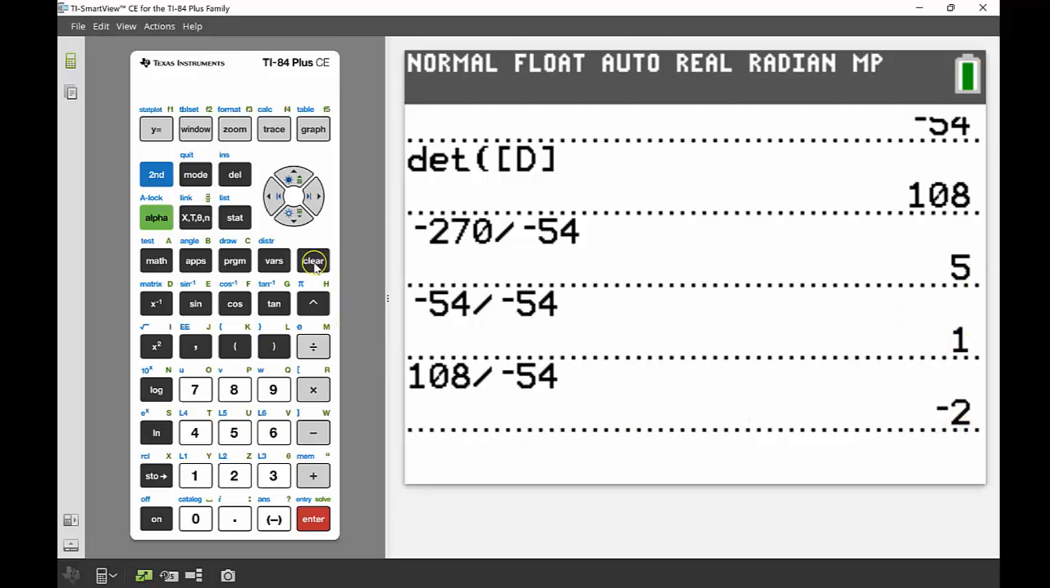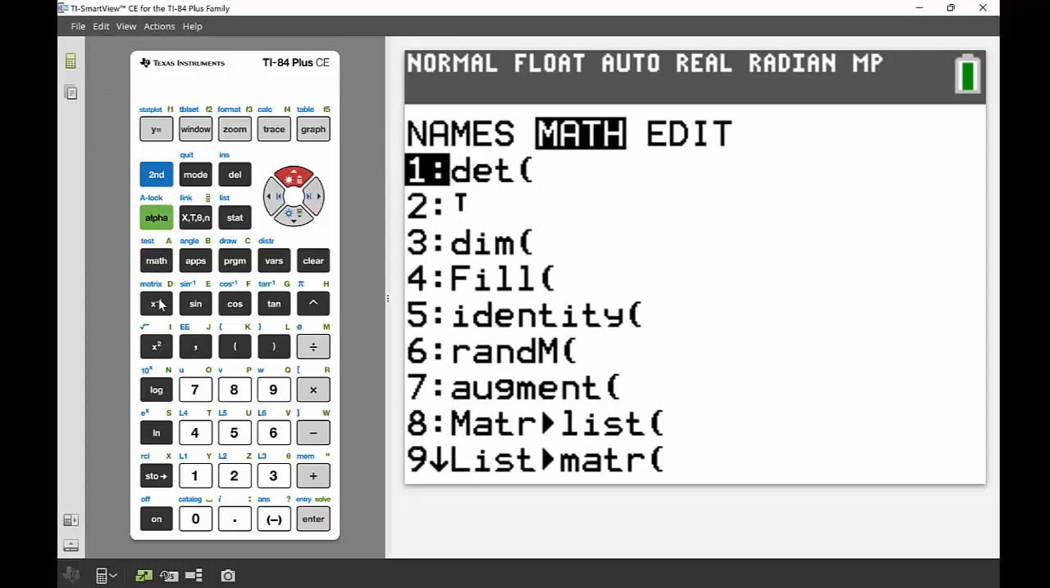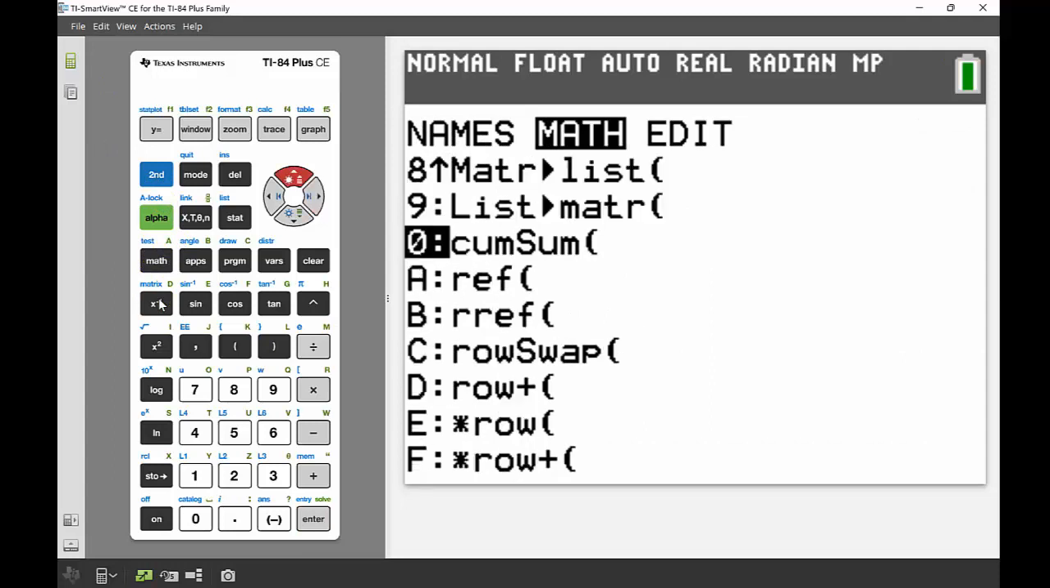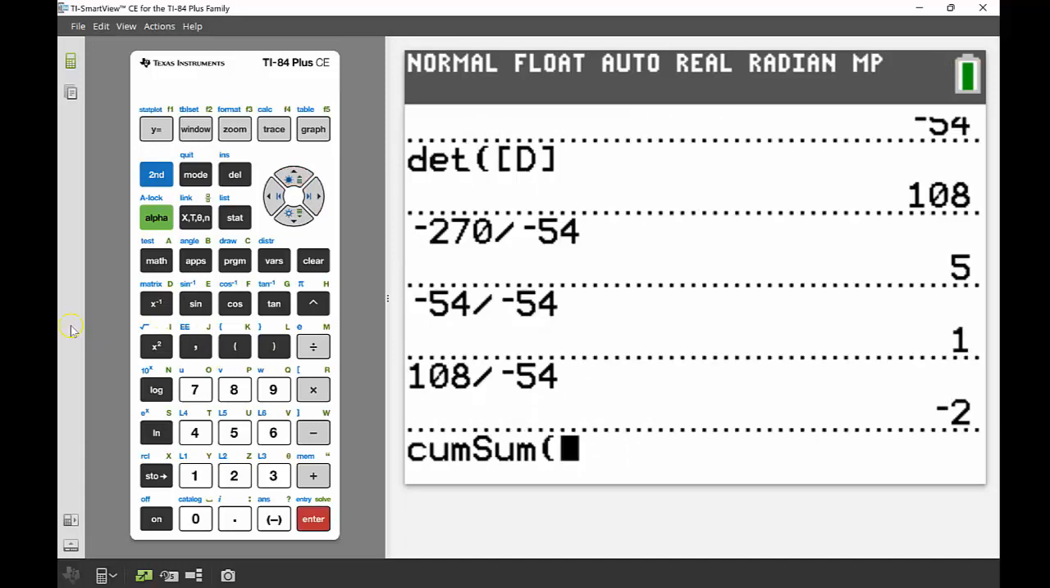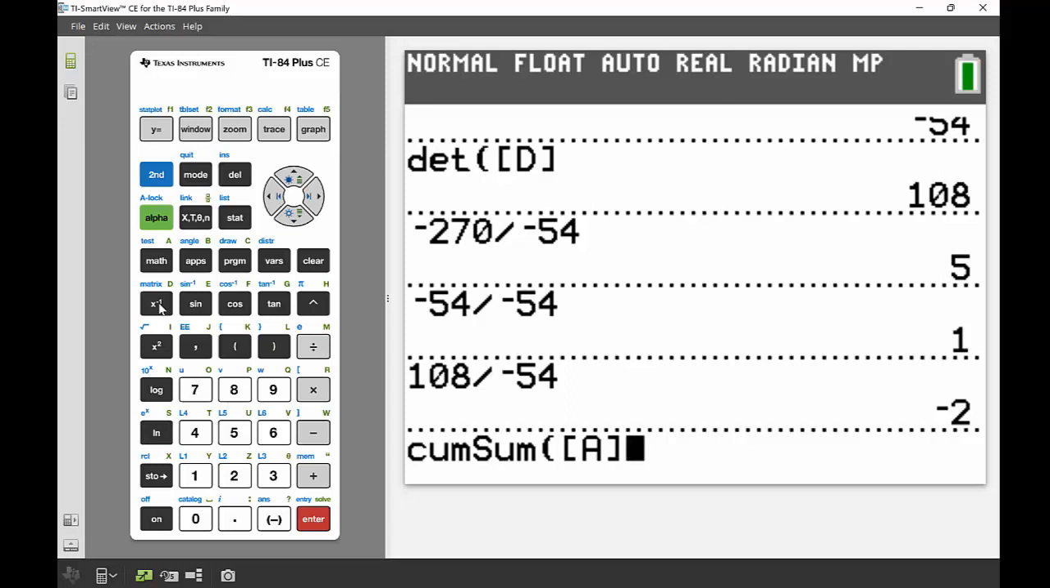A couple of other things we'll just quickly talk about that we can do using our matrix math menu really quickly is I really like this cumulative sum. And what I find this is really handy for is if you're doing, say, something like a Leslie matrix where you've got a population or really big variables. I'll just show you using my matrix A from before. What the cumulative sum does is it adds together everything in a column so that your last value in the column is your cumulative sum of everything before it.